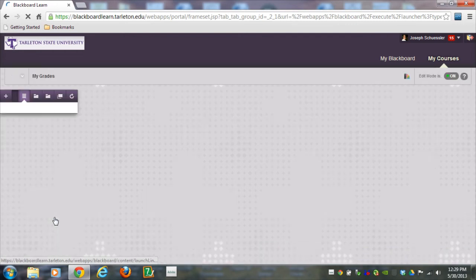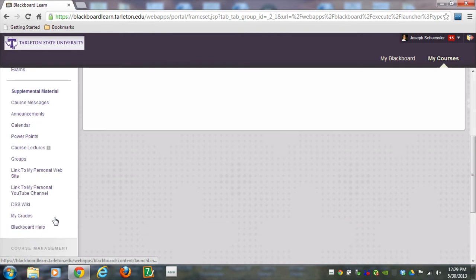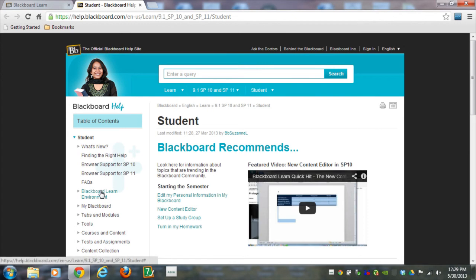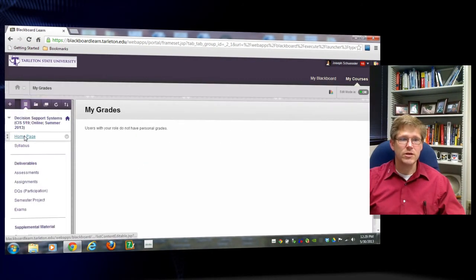And then you can track your grades through My Grades. I obviously can't check it in a different role. And then if you need help associated specifically with Blackboard. So that is pretty much our shell. That's what it looks like.